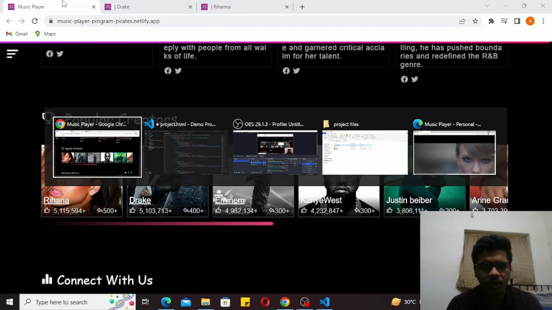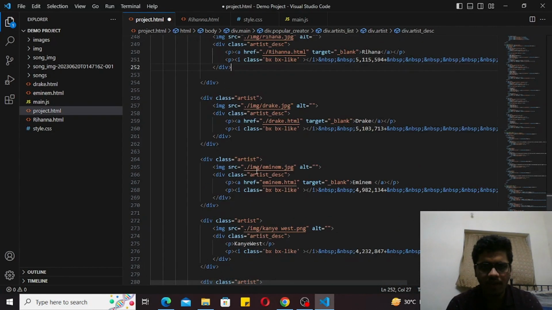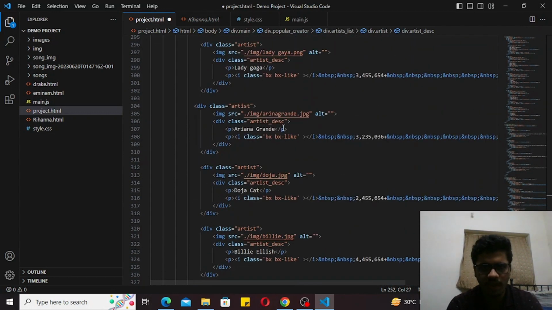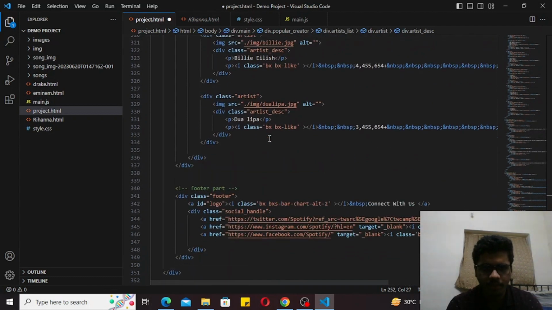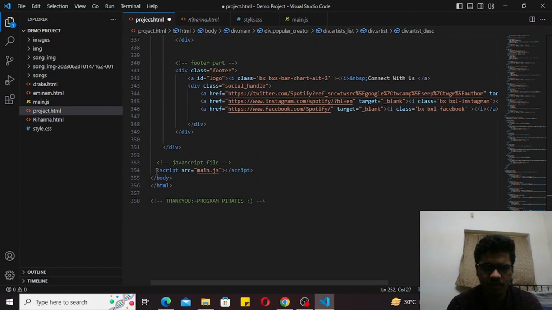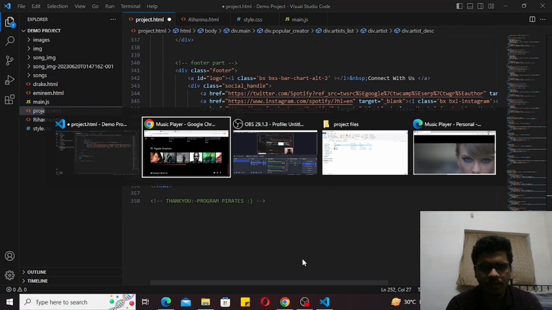Let's come back to our code again. So this is again the same thing which we have done. Just copy pasted all the popular artist images as well as their sources. Okay. Coming to the footer section, I've added a few social handle links. These are the social handle links of Spotify: this is Twitter, this is Instagram, and this is Facebook. And this is where I have linked my main JavaScript file. So yeah, this is the output.